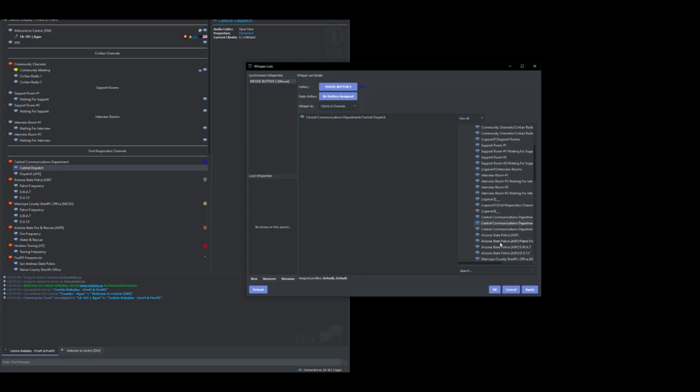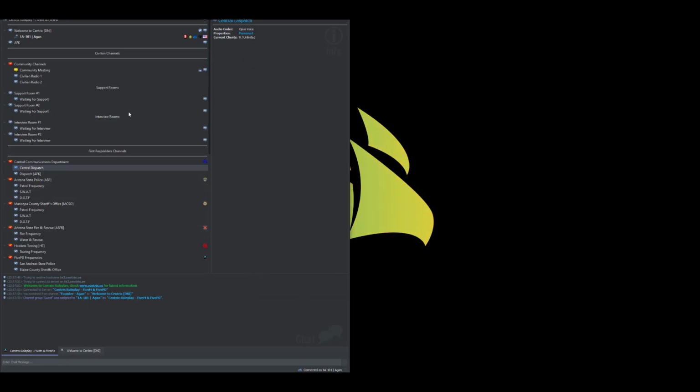Same thing with Arizona State Police. It's going to be the one right in the middle. So Arizona State Police Patrol Frequency. Scroll down a little bit more, you'll have the Sheriff's Office. Once again, it'll be the second one down. Patrol Frequency. Fire and Rescue, same thing, second one down. We got that. And then Hookers Towing will also be the second one down. And now you have Towing Frequency. So this is required for everybody in tow and first responders to have this set up properly. Once you have that set up, go ahead and click Apply and click OK. And your new whisper will be set up with whatever keybind you have set.